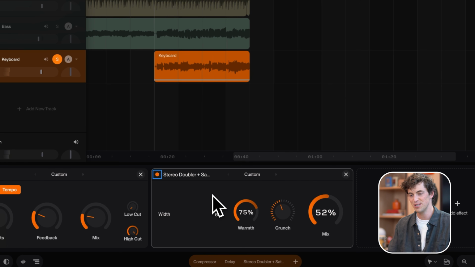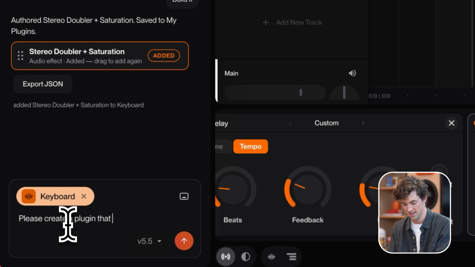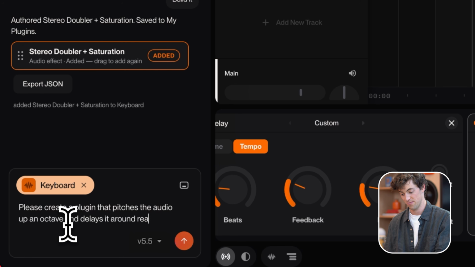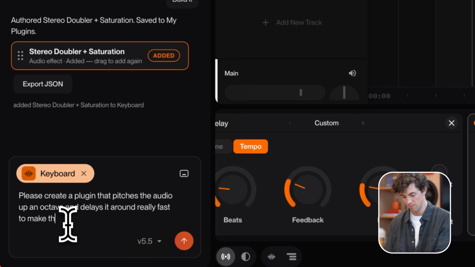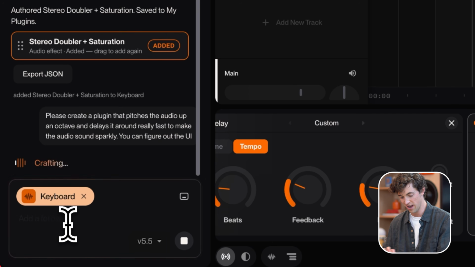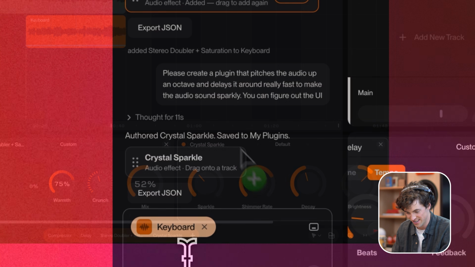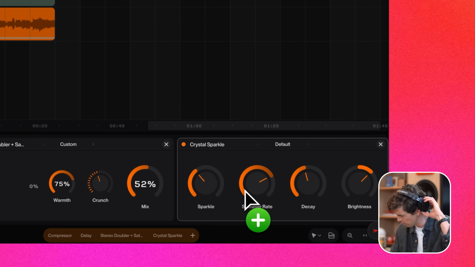Woof. Okay, let's make another one. How about: please create a plugin that pitches the audio up an octave and delays it around really fast to make the audio sound sparkly. You can figure out the UI. And we're going to see what we get back. Okay, Crystal Sparkle, it's ready to go. Let's take a listen. Woof.